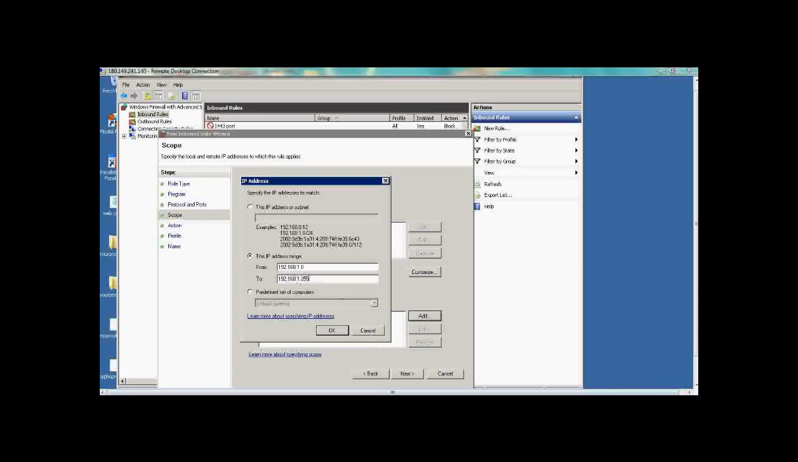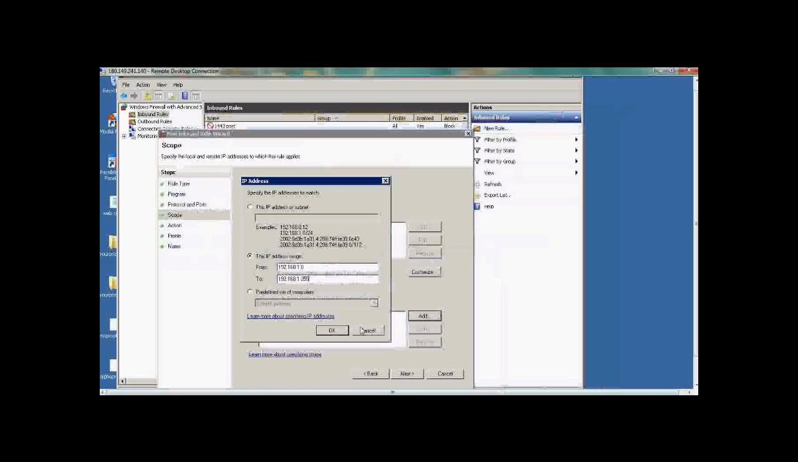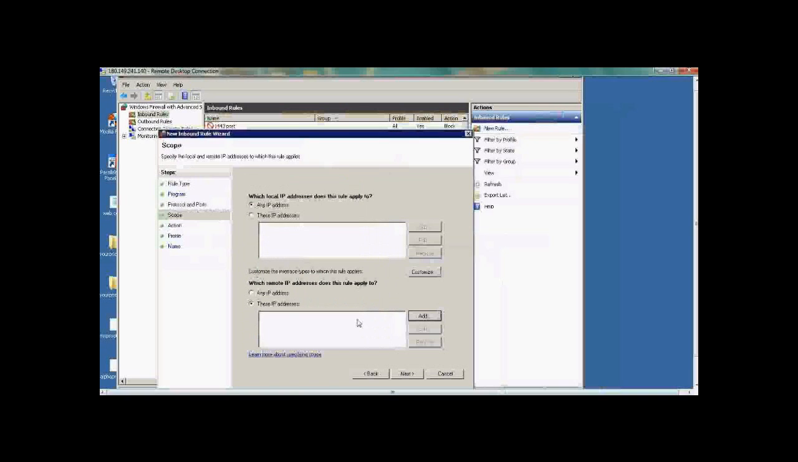Now when the hacker retries to attack your site or from any other machines in his network, then the request will be blocked and your site will not be hacked. This is one of the important preventive measures which needs to be taken.